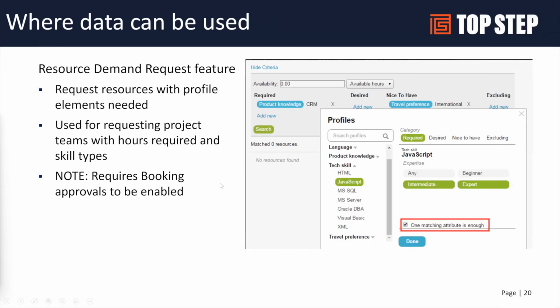Resource demand requests. This one is an interesting feature. It's really built for very complex resource processes where you're not just needing a project manager, but you need a project manager and he needs to have certain skills and speak a certain language and so forth. So for bigger, larger organizations where they want to be able to say, for this project, I'm going to need 5 developers with these skill sets, 6 PMs, 7 testers. You can basically go in and create a bundled request for resources.